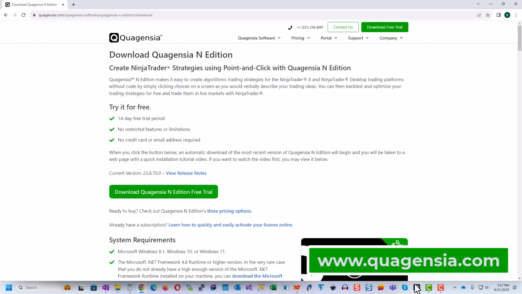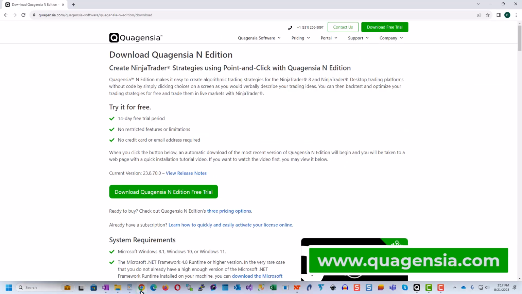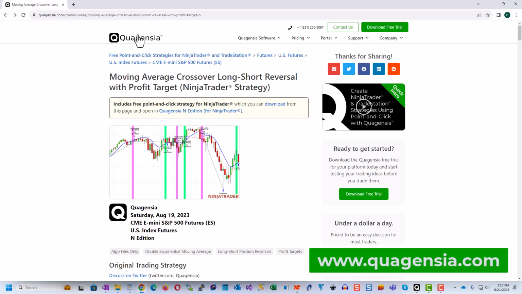When you do this, it will look something like this. Here's a start page with useful links. Here's the Algo Explorer with all your algos, including the free point-and-click strategies from Quagensia that you can use as is and customize without code, over 1900 functions which you can use in your strategies, and the My Algos folder, which is where you will create algos and where you will put algos such as this one that we'll download now.